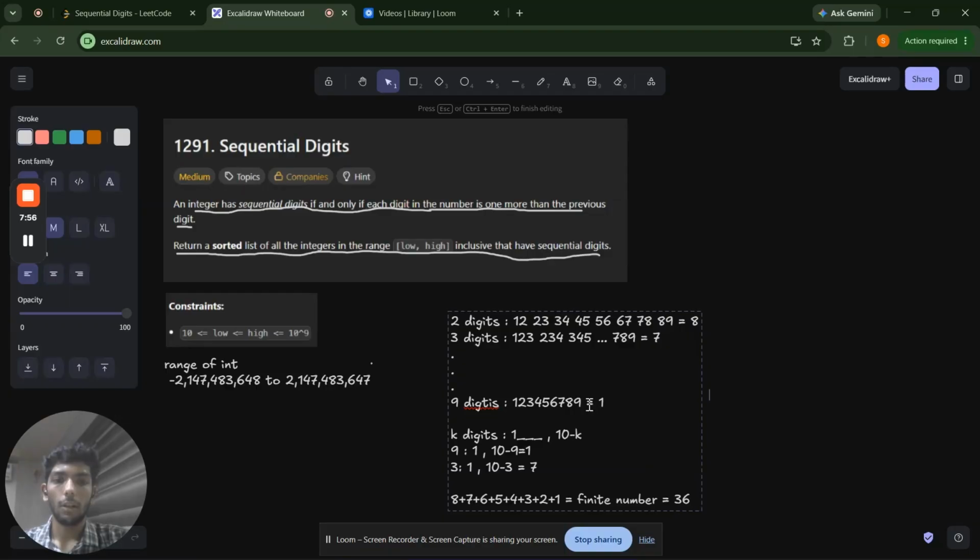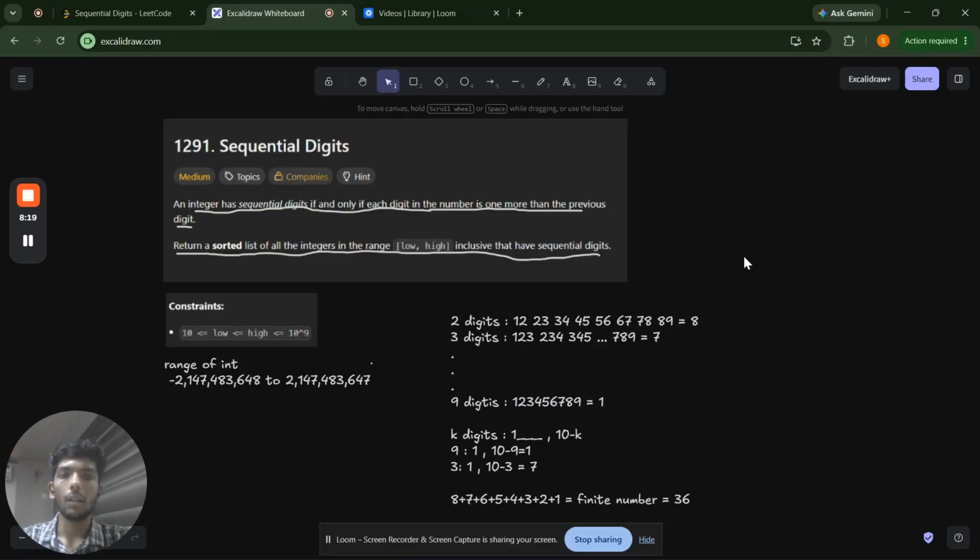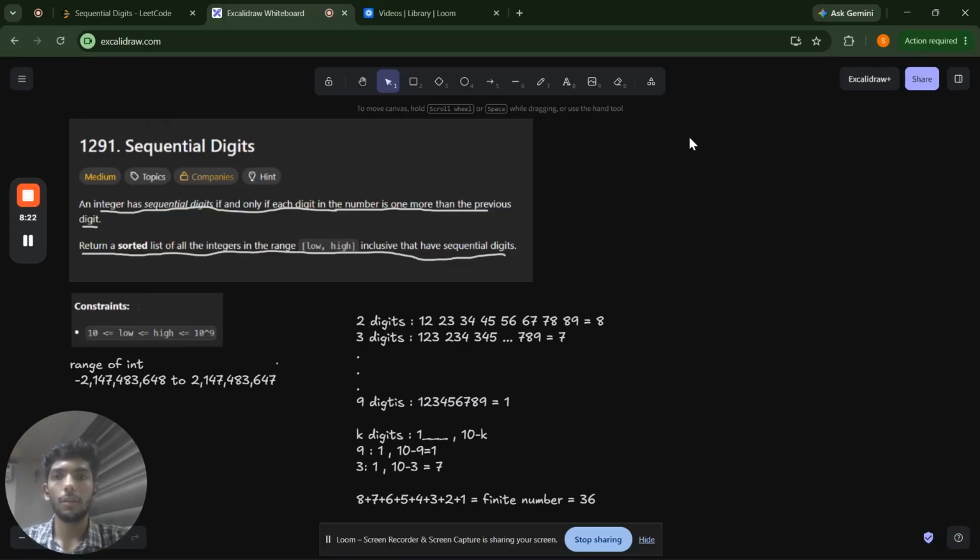But what about the 9 digit number? Can it be stored in a vector of int? Yes, because in C++ the range of int is more than 10 digits, and here we have only a 9 digit number. So this number can be stored in a vector. So for suppose, let's enter all the values in the vector.